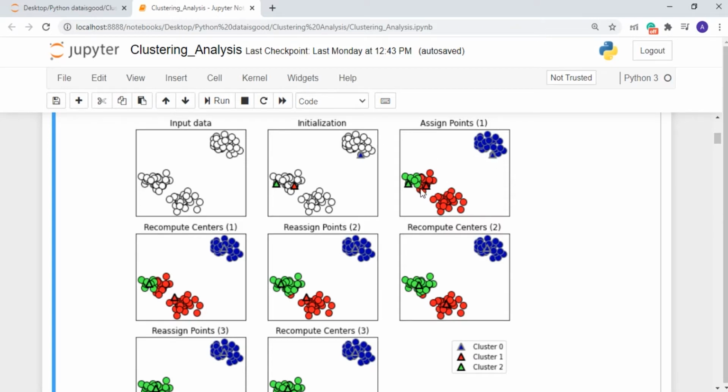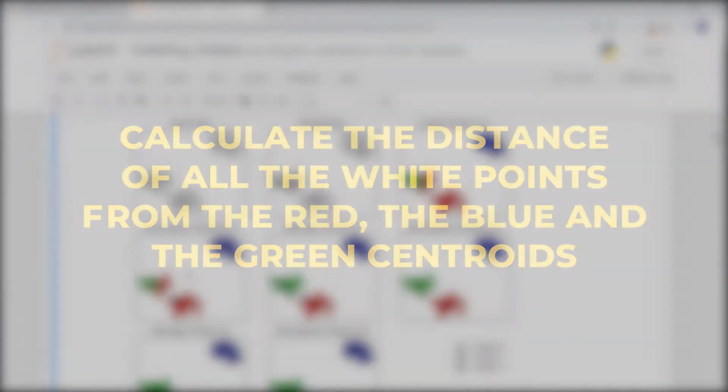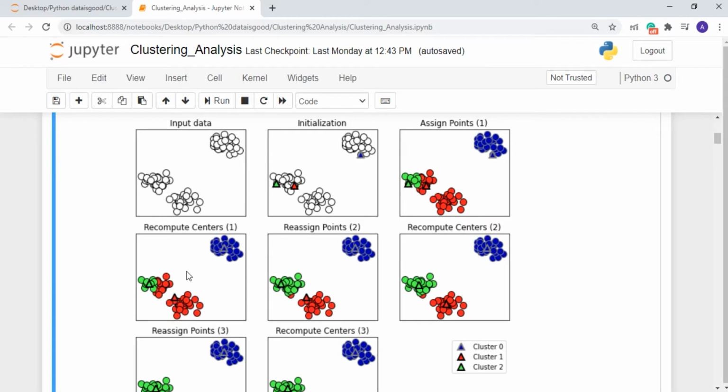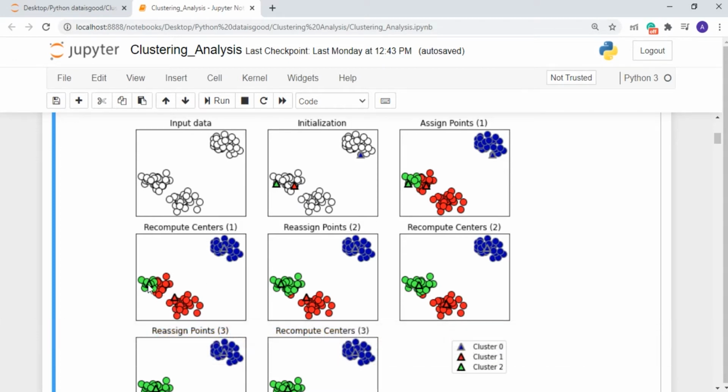And for assigning the points, you will have to calculate the distance of all the white points from the red, the blue, and the green centroids. After calculating the distance of each of the points with the 3 centroids, color the white data points in the color of the centroid to which they are closest. After assigning the points, we have to recompute the centroids as they have to be placed in the center of their respective clusters. Now, as the position of these centroids have changed, we have to reassign the points again in the same way we did before.